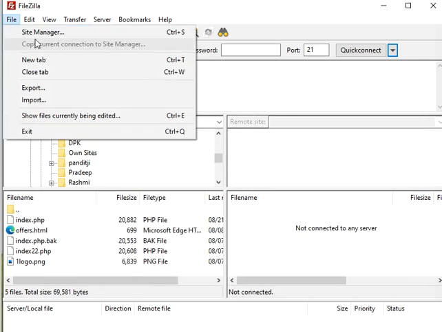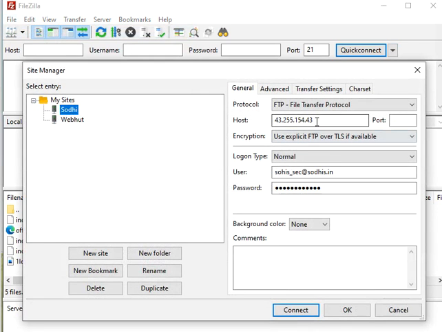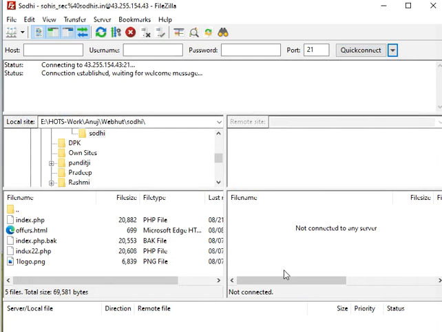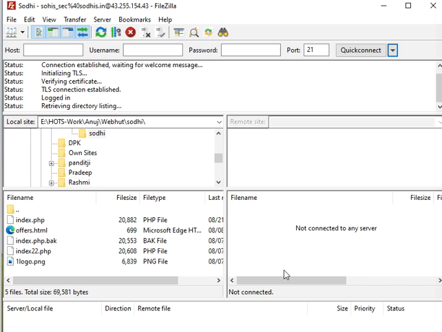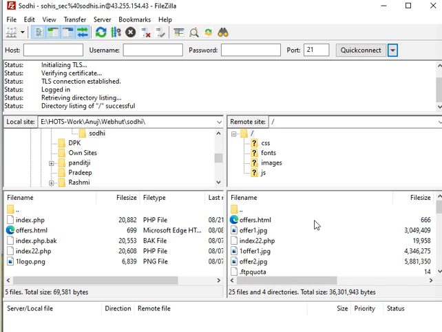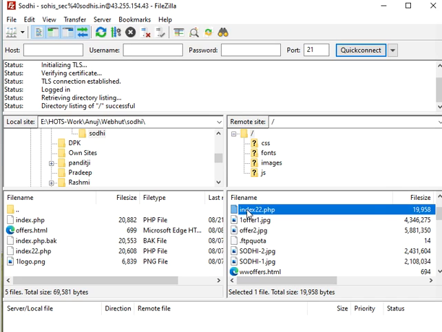Let me cancel this and just go to Site Manager. Suppose this has the IP address and this has the website name. The website name is very easy to remember, but I am going to use the IP address. You can see the IP address, this and this. So I am just going to connect. So now you are connected, the process is completed.